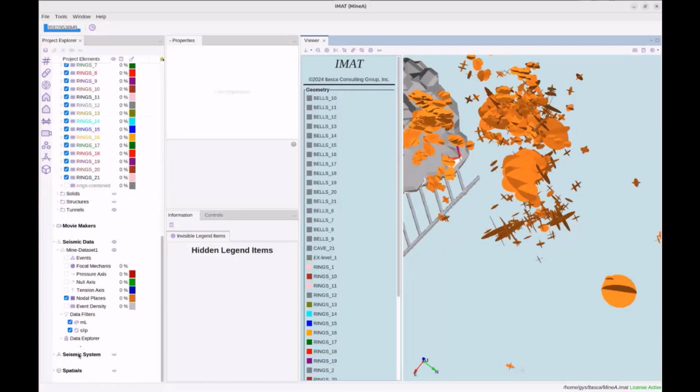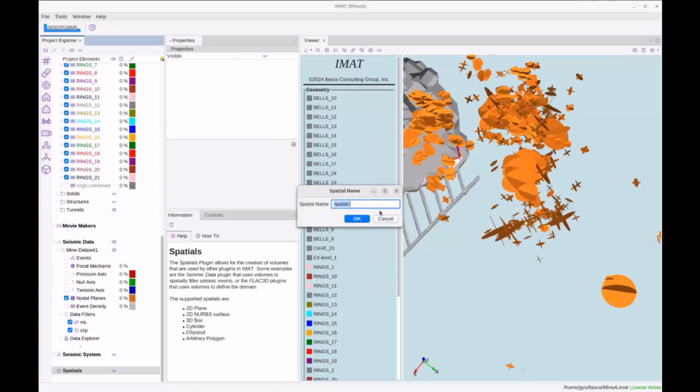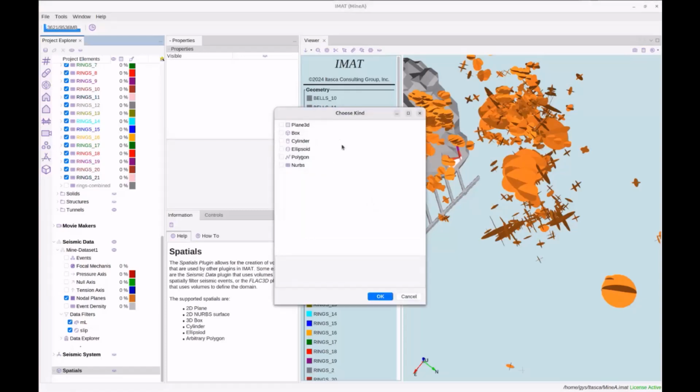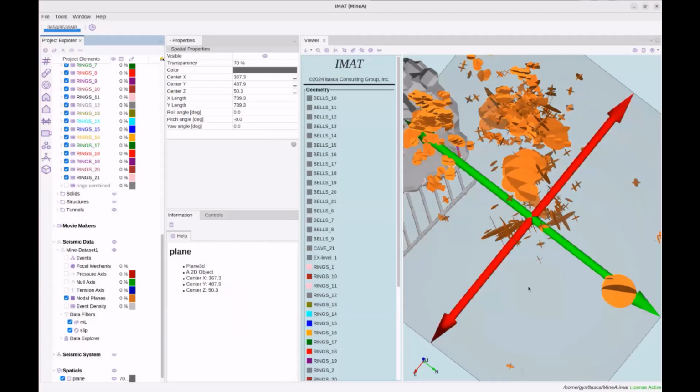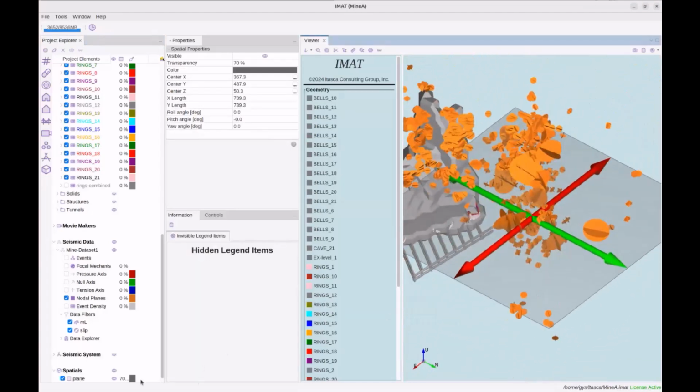I'm going to first of all use the Spatials plugin, and I'm going to create a new kind of spatial, and I'll call it a plane. There are various kinds of spatials that we can use, and spatials are used all over IMAT. They're used for filtering, they're used for building numerical models, and I will use the Spatials plugin throughout the next few days. But for this particular case, I'm going to create a plane. If I rotate it, you can see I've got the plane.